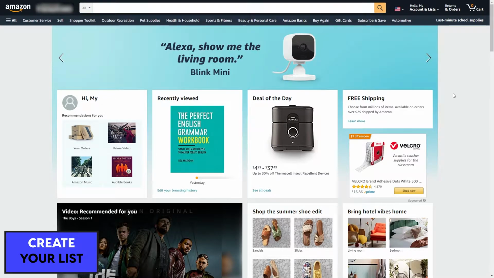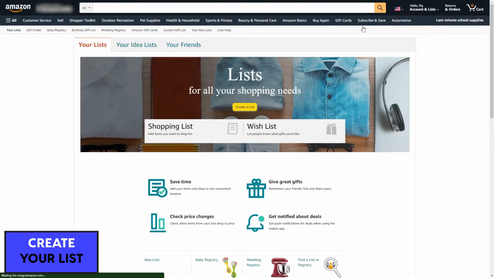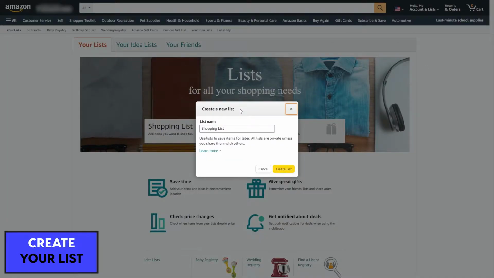Hover over the Account and Lists drop-down menu and click Create a List. If you do not have any pre-existing lists, then you'll see a page that looks like this. Click the Create a List button in the middle. If you do have any pre-existing lists, then a pop-up will appear. This pop-up is the same whether or not you have any other lists.